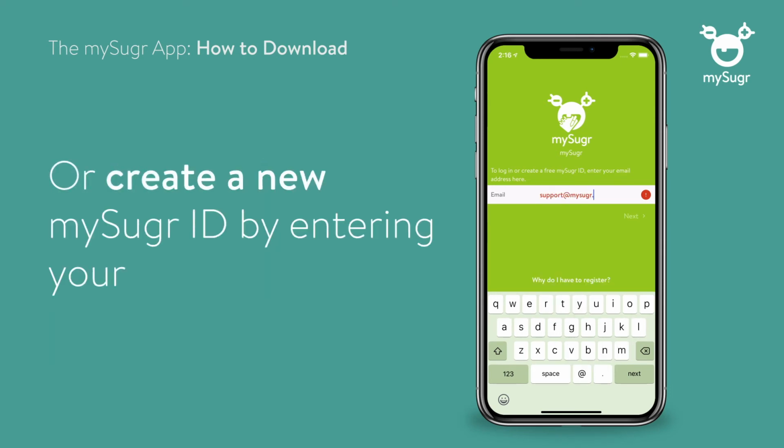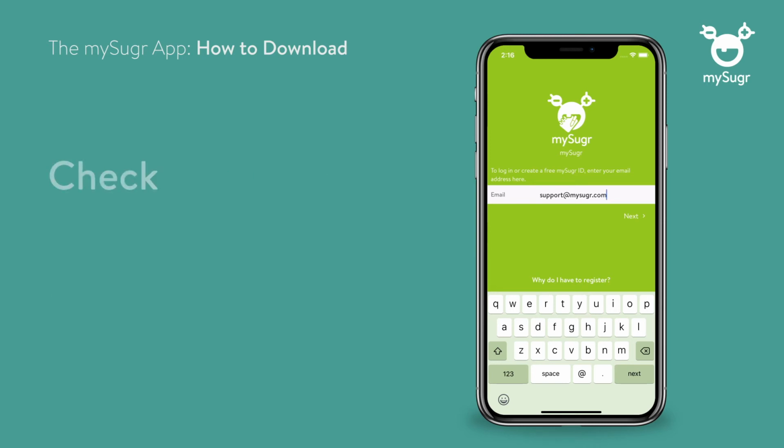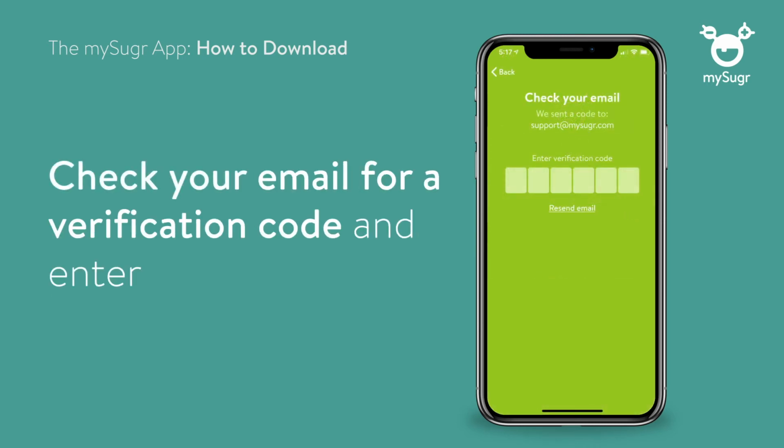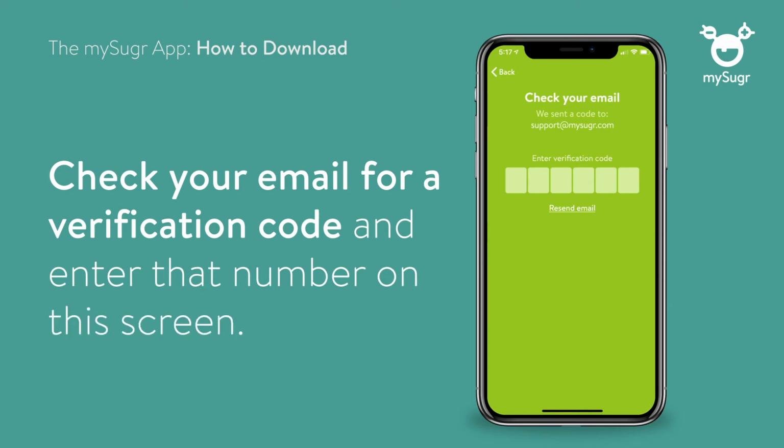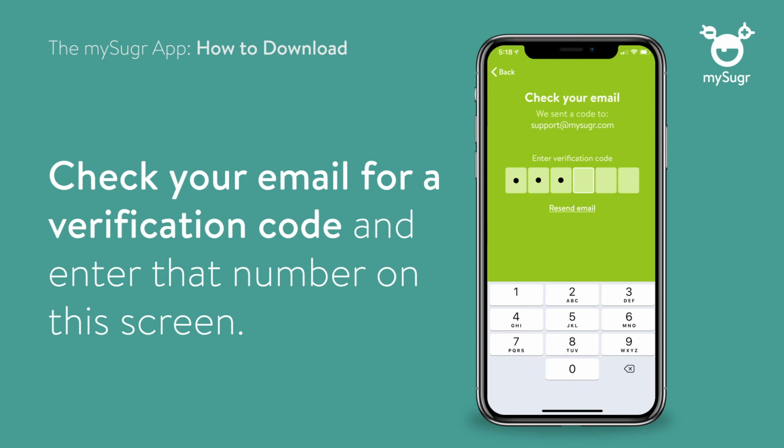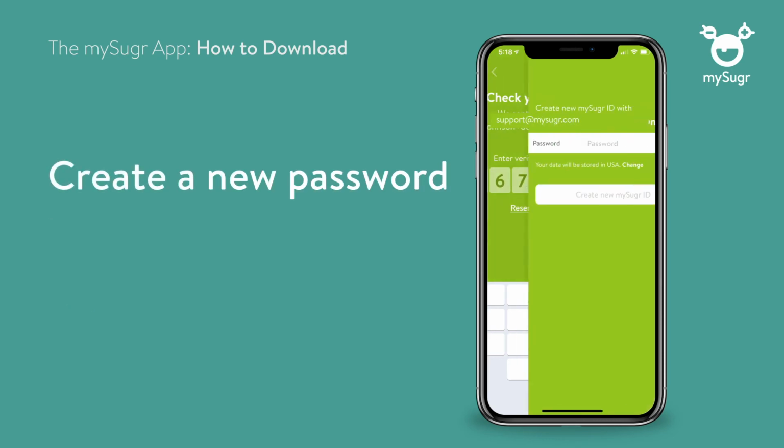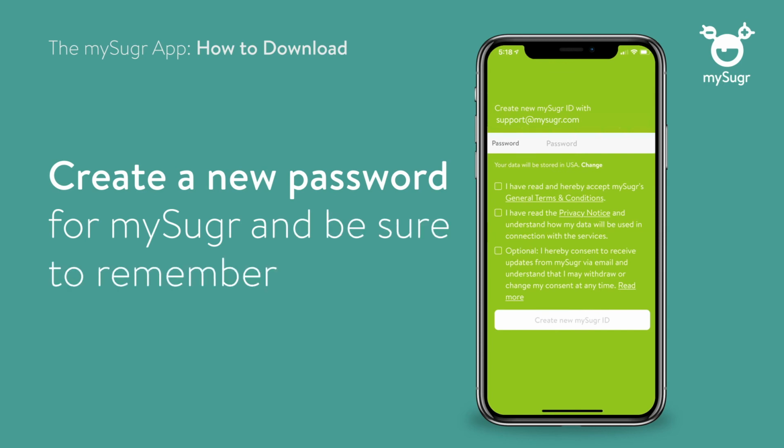Or, if you haven't done this yet, you can create a new mySugr ID here by entering your email address. Check your email for the verification code and enter that number on this screen. Create a new password for mySugr and be sure to remember it.